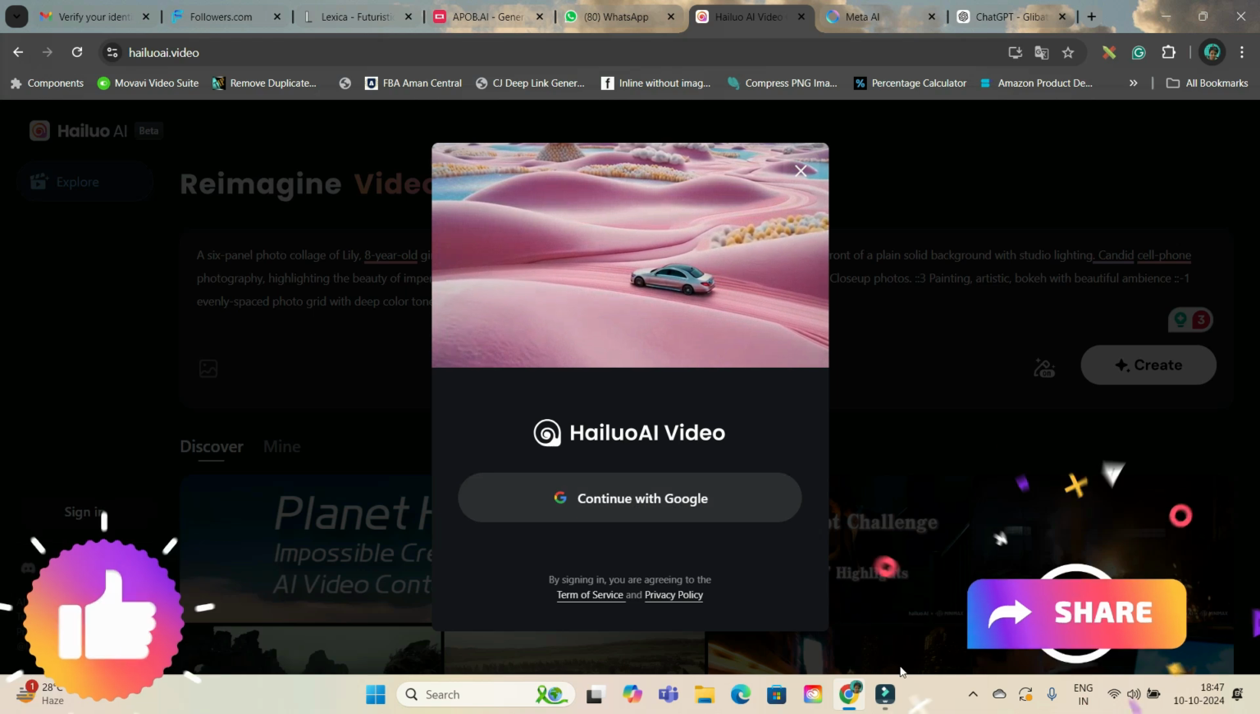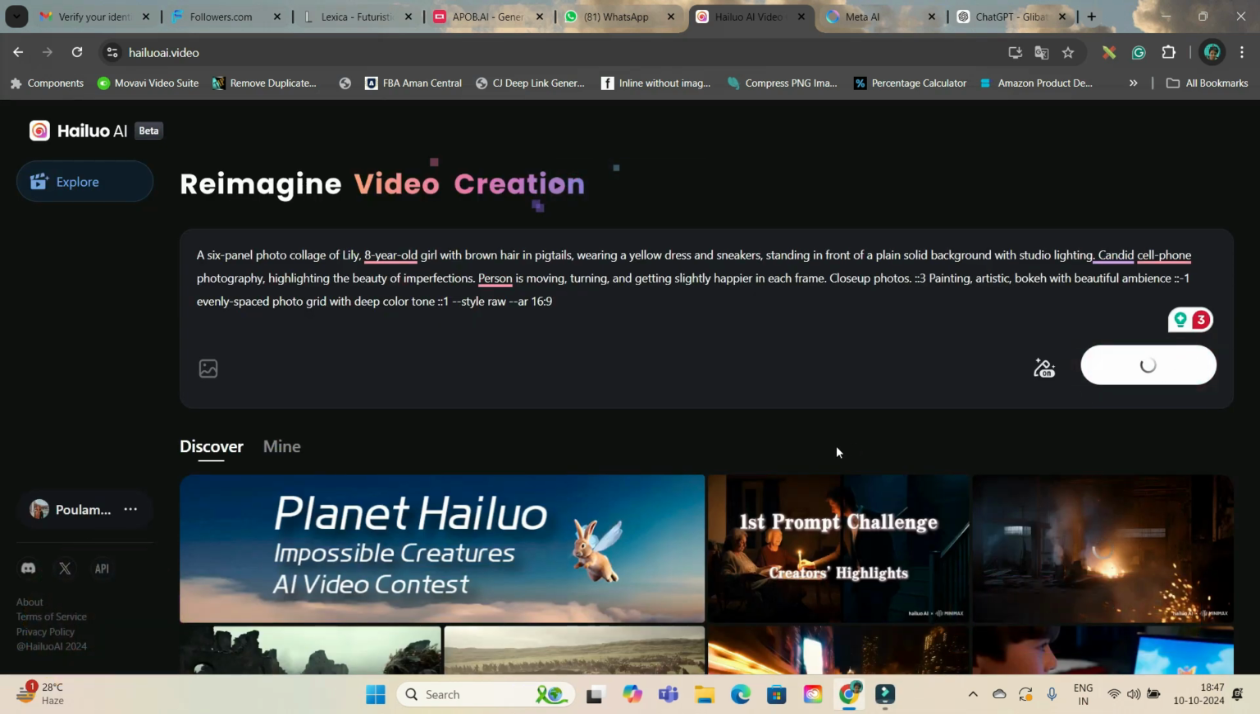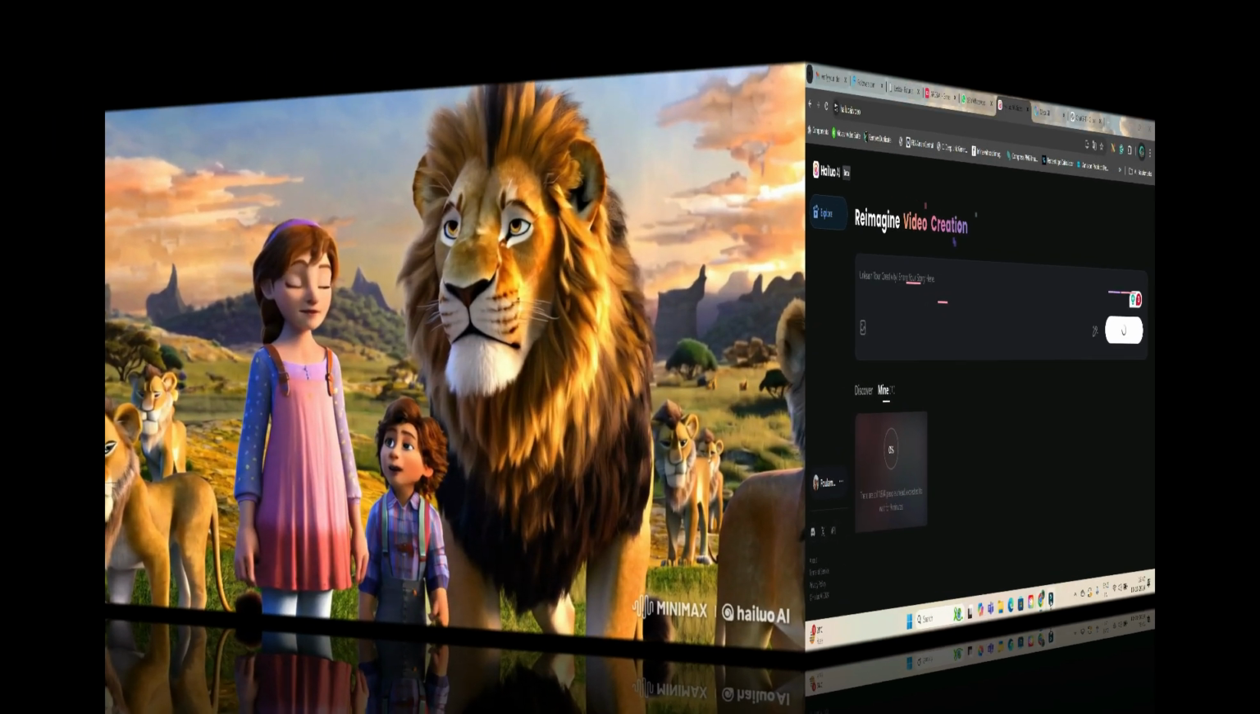So I'll just log in. Okay, now I have logged in. Now I will hit create and just wait for a while. It might take some time to generate your video. Once that gets generated, it will come in the mine section. So let us wait for a while.